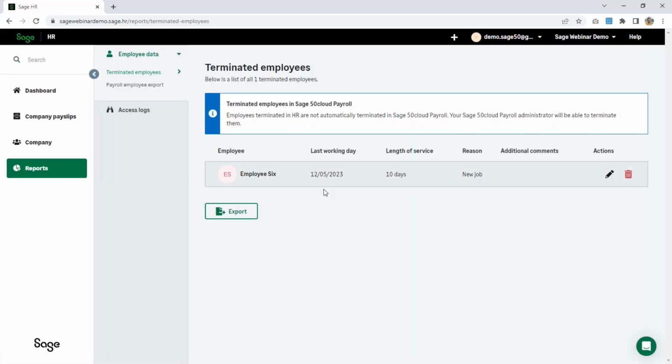So that will deactivate the employee profile with effect from this date. But because in our settings, we've given them access for 1 year after their termination date, they'll still be able to sign in to view that payslip, download it if they need to. So they are now in the terminated employees list. And after their last working day, they will also be removed from our company directory.